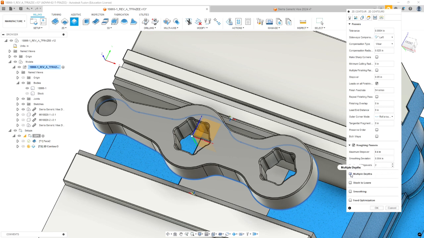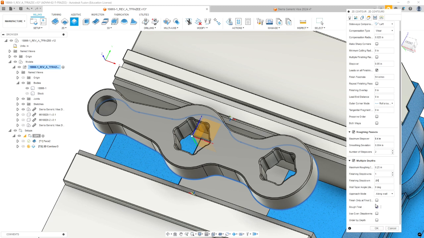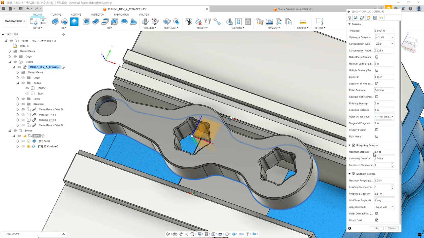And then we're going to do multiple depths, and we're going to set our maximum depth at 1/4 inch, and we're going to do 1 finishing step down at the bottom, and that's going to be 0.01, and we're going to finish only at final depth. We're going to use even step downs, and then scroll back up to the finishing step over. Let's set that at 20 thousandths instead of 50.